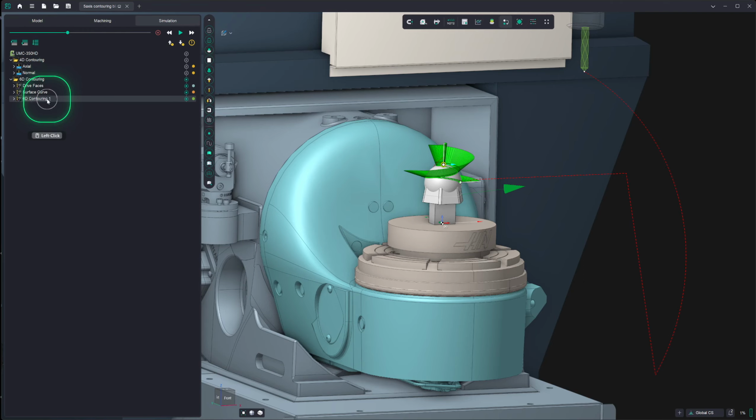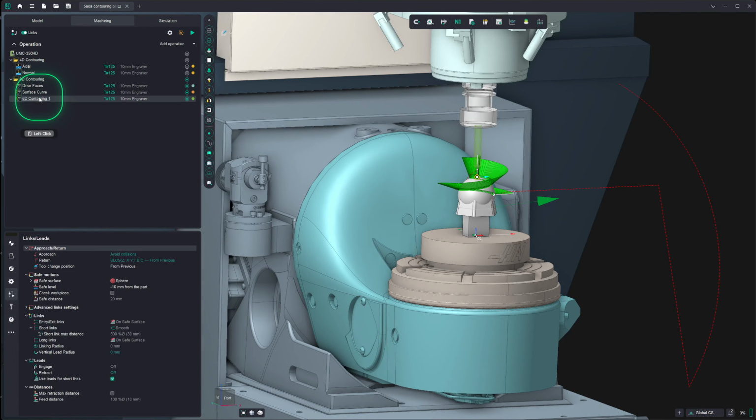For the sake of argument, I'm going to very quickly rename this one, just because it's the convention we've followed so far. And that concludes our tutorial for how to handle complex contouring in a CNC machining environment, specifically using a 5-axis CNC mill.